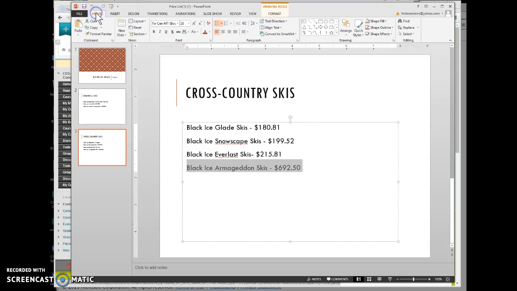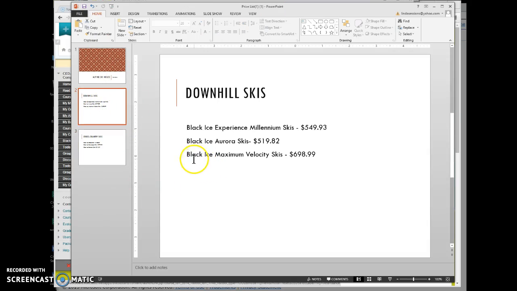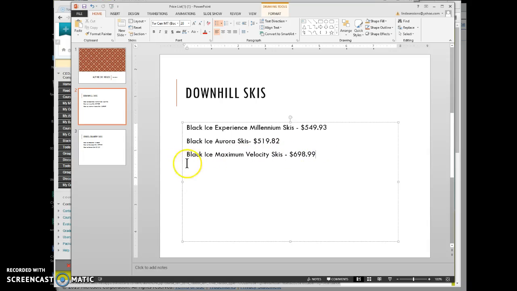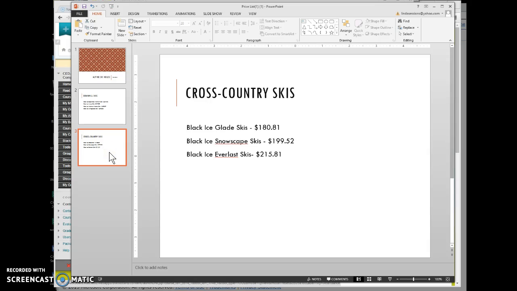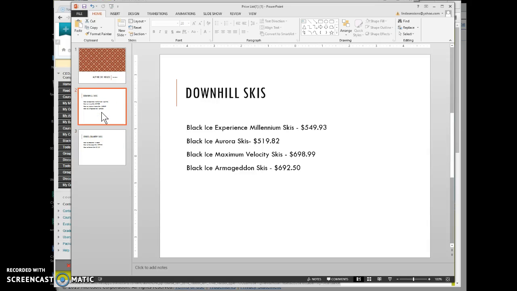So I'm going to come up here on the Home tab, and I'm going to click on Cut, and I'm going to go up here to slide 2, and I want it underneath this black ice. So I'm going to click over here at the end of the black ice. I'm going to hit the Enter key to put a new blank line in, and then I'm going to click Paste. And so now I didn't have to retype it. I've actually moved it from slide 3 to slide 2.